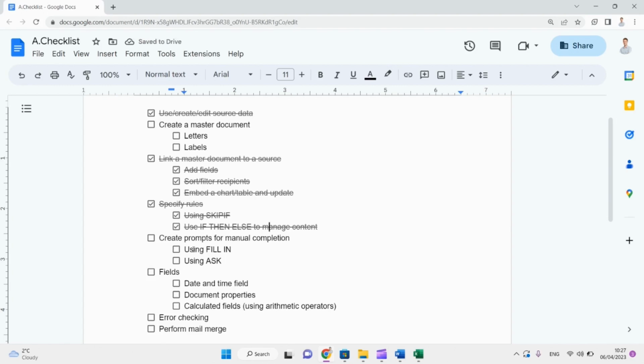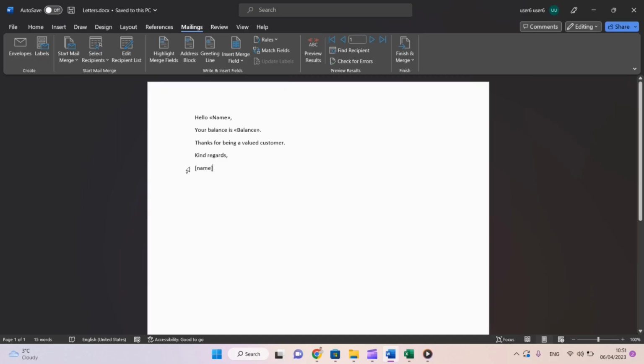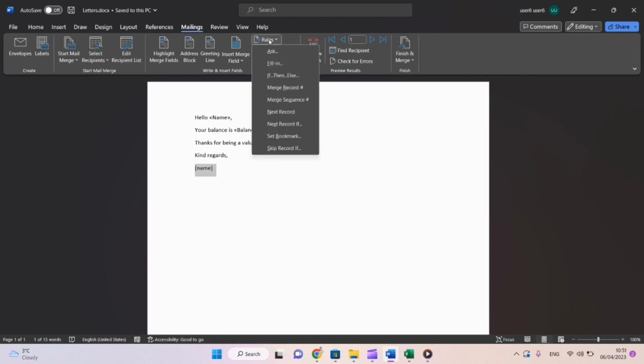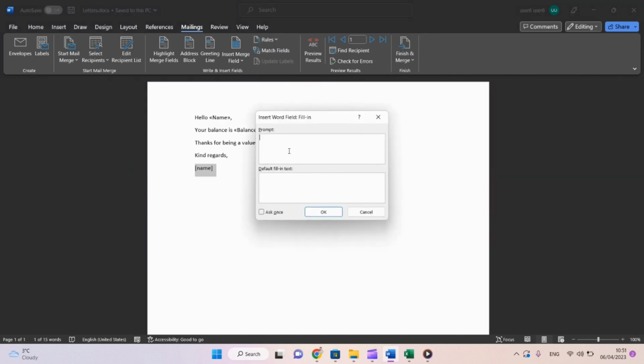Next, we'll be talking about fill in and ask. You have noticed that I've put my name here, and this name is not anywhere in my data file. So I'm going to say that whoever is performing the mail merge should fill out their own name here. To do this, we use a simple rule called fill in. And then for the prompt, we're just going to say type your name. And the default text is going to be name. We're going to click ask once. If I don't click ask once, it's going to ask for every single recipient. That's going to take too much time. So I'm going to click on ask once.